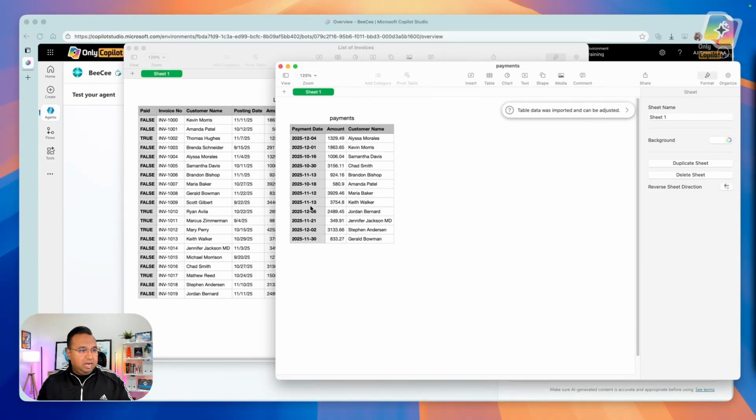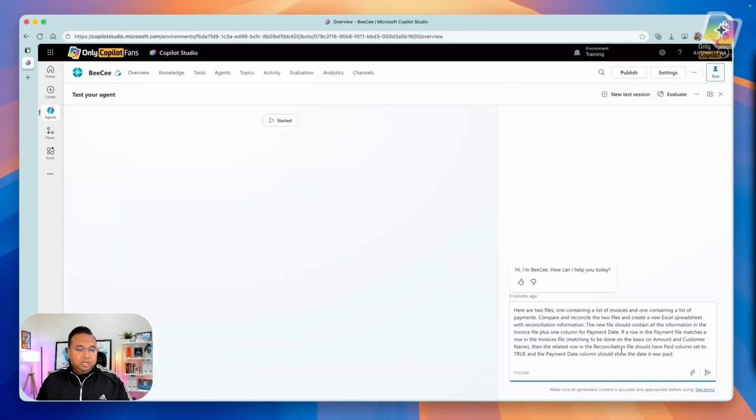And these simply contain amount information, the customer name, and a payment date. So here's the instruction. Here are two files, one containing a list of invoices and one containing a list of payments. Compare and reconcile the two files and create a new Excel spreadsheet with the reconciliation information. The new file should contain all the information in the invoice file, plus one column for payment date.